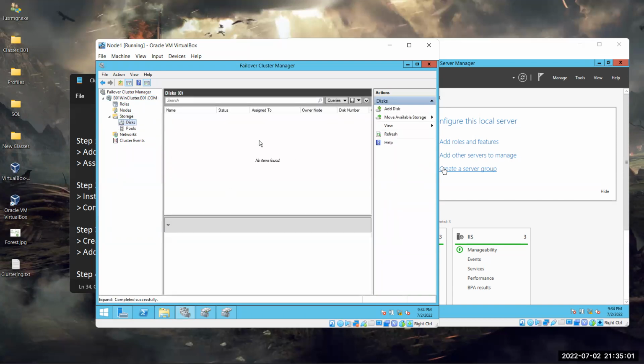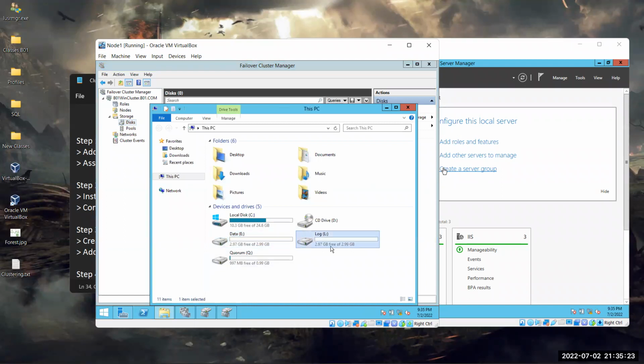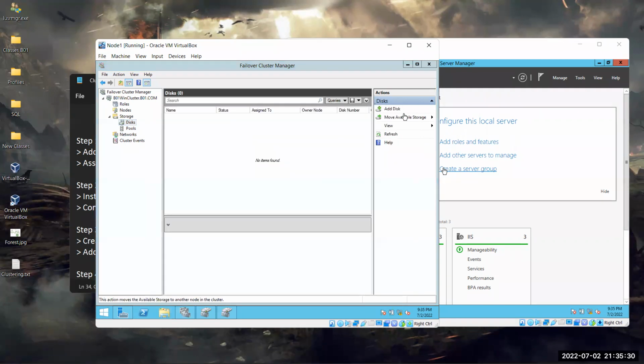Okay, let me show you storage. We have disks. Do we have any disk in here? But we created disks, right? How many disks did we create? Asha, how many disks did we create? See, how many disks did we create? 1, 2, 3, right? One is the data drive, another is the log drive. Then we have a quorum drive. So we can add all of these 3 here, right? Then it will be called the shared drive, correct?